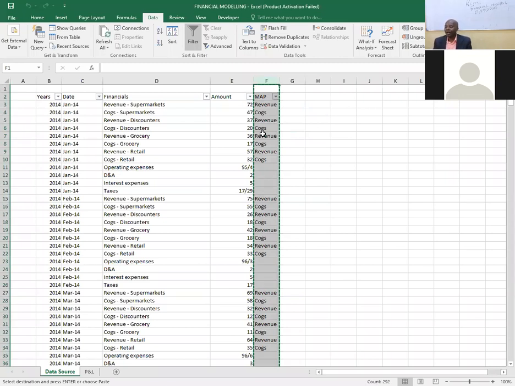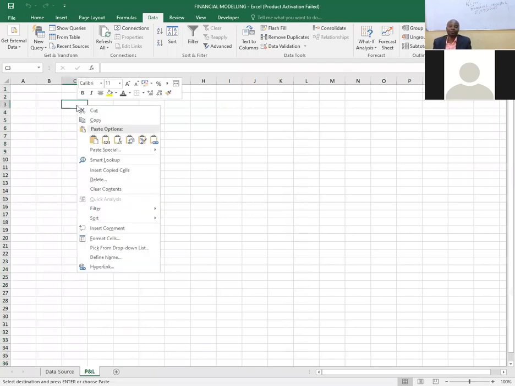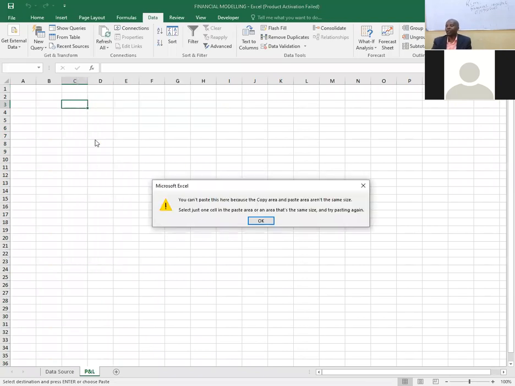Right? So I would want to copy this, ladies and gentlemen, to my map. When I go to my map here, which is my P&L, and try to paste this, of course, it cannot accept. When you try to paste the normal way, it will tell you it can't paste this here because the copy area and the paste area aren't the same.